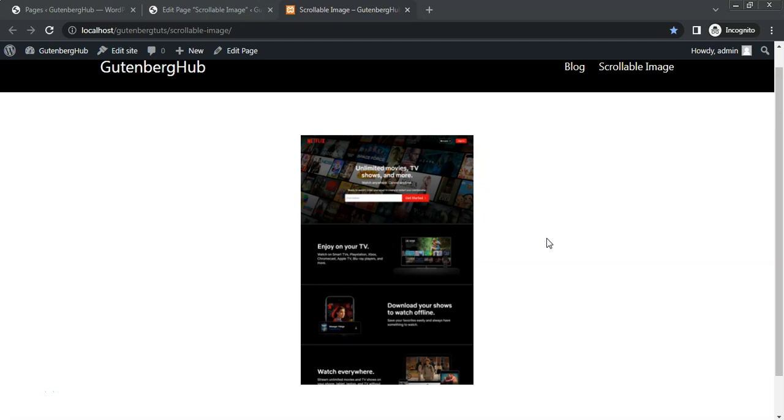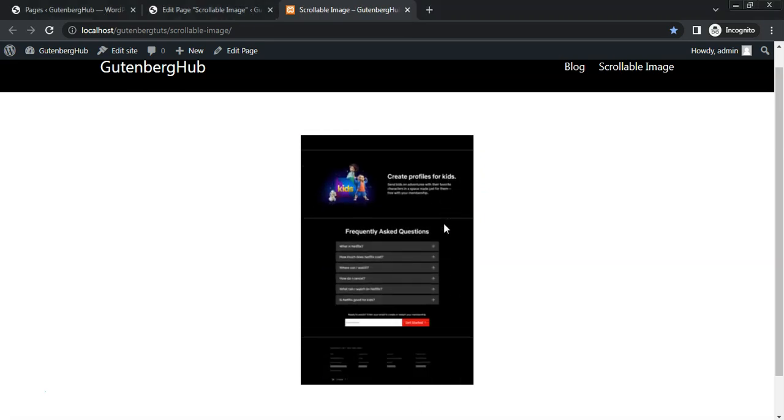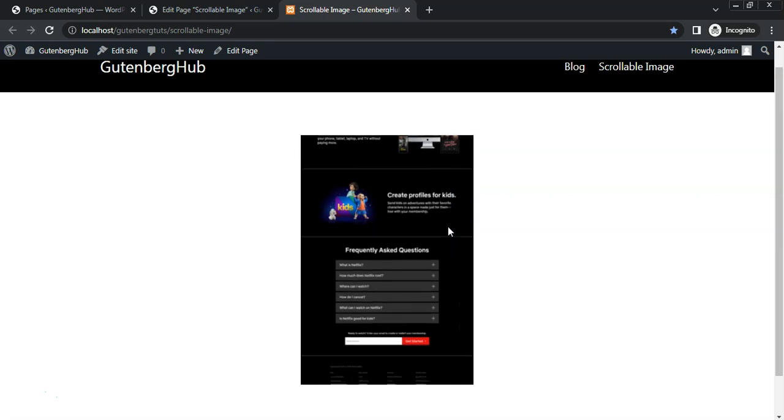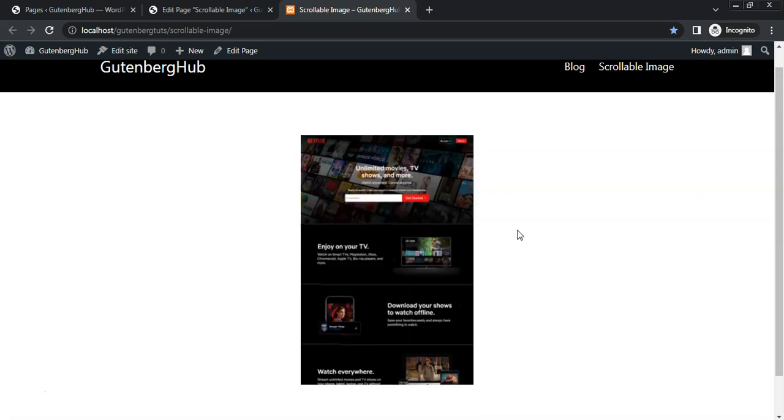Hey everyone, today we are going to show you how to create a scrollable image effect with simple CSS code. When you hover on an image, it will be scrolled from top to bottom. You can use this to display long images in a creative way.